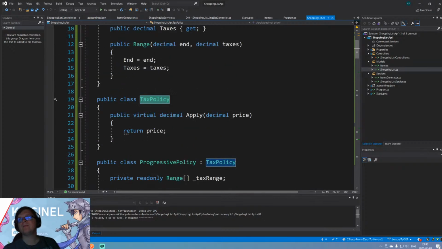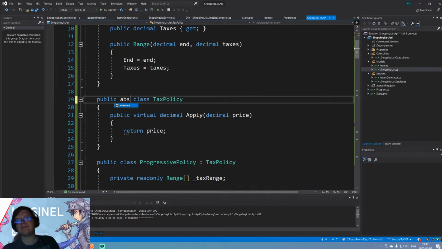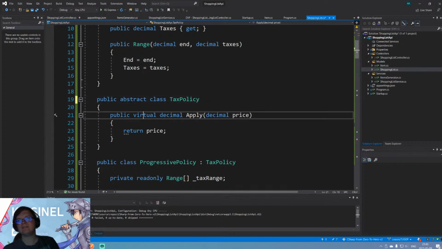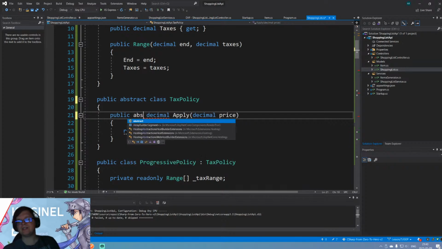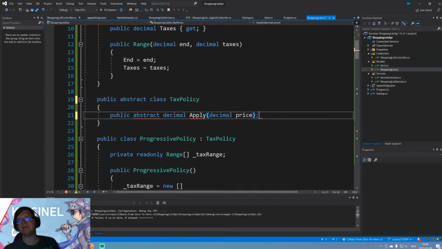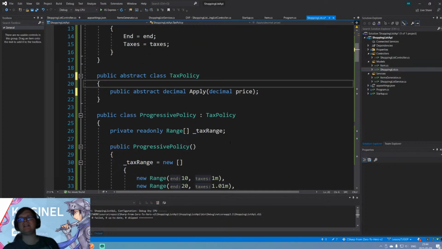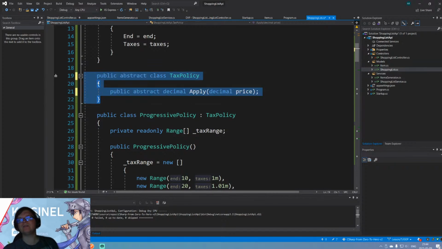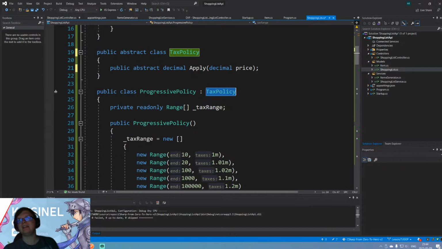Tax policy is a pretty bad abstraction because it carries implementation which we don't use. There is a thing called an abstract class which allows having methods without implementation. And nothing changes in the rest of code. It still works. An abstract class is a so-called incomplete class. So child classes must inherit that abstract class and complete it. In our case, complete its apply method.